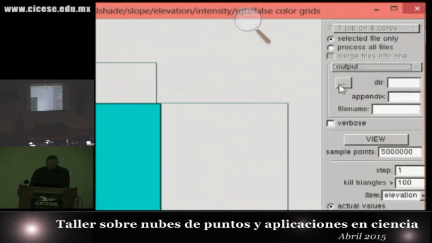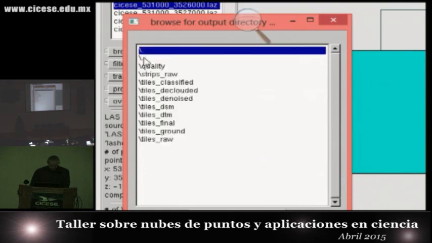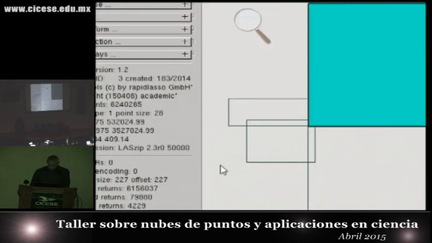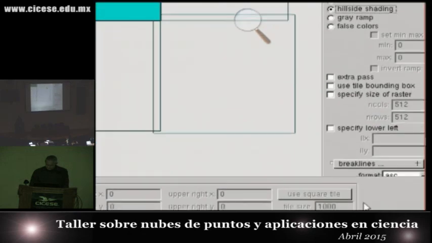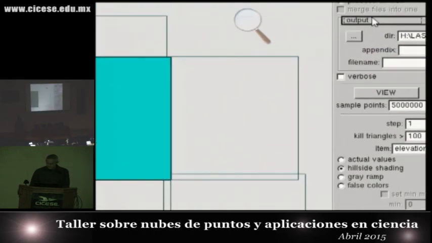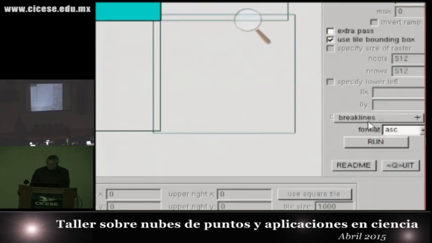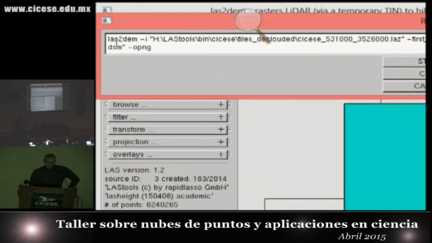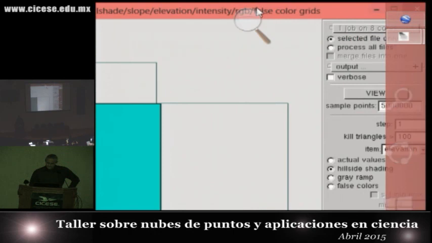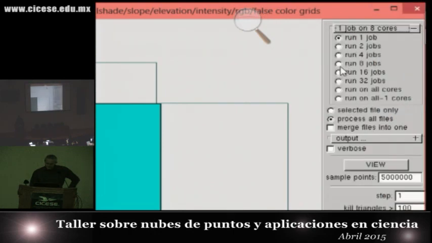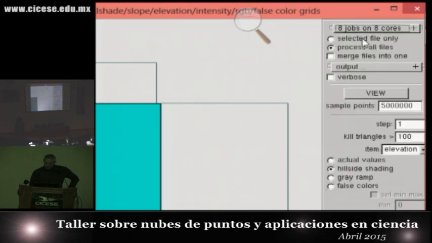We want to put the output into the DSM directory. We apply, again, a hillside shading, and not to forget, the cookie cutting. And I need to close the output rollout to see, and the format needs to be PNG. Well, let's look at the command line to see if everything is here. Oh, made a mistake. I didn't use all the files. So I say cancel, process all files, and also run on 8 cores.